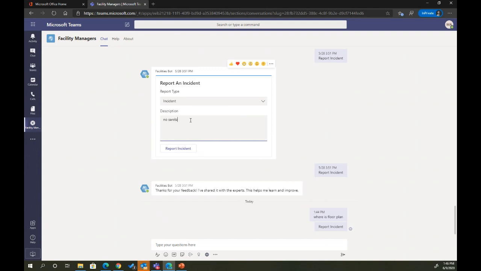Sanitizer. You can basically go ahead and say that, hey, there is no sanitizer on this particular floor. You report the incident. It opens up a ticket back to the facilities manager. They can work on it and they can close it. Or if your facilities team uses some other ticketing system, you can work with that too. It just sends it right there.